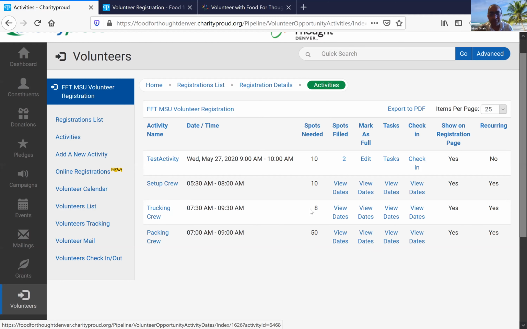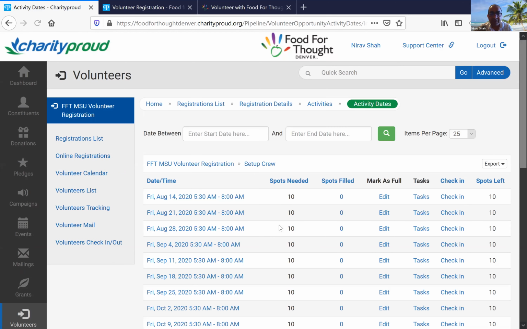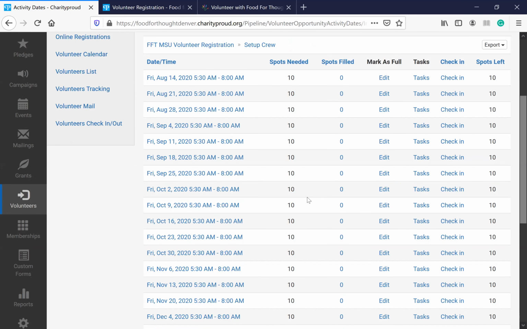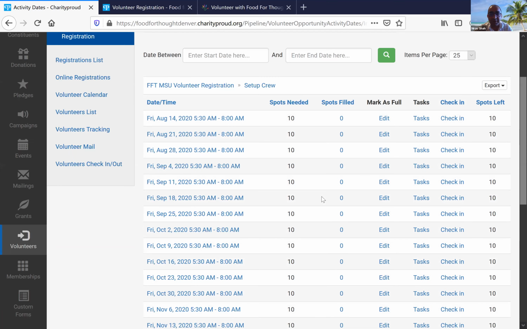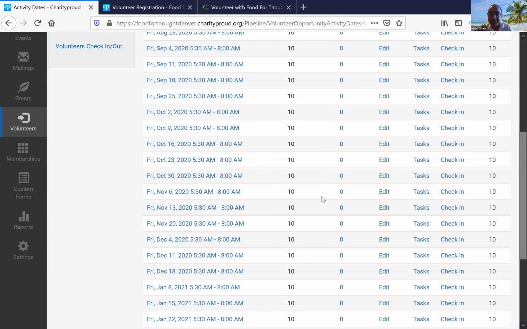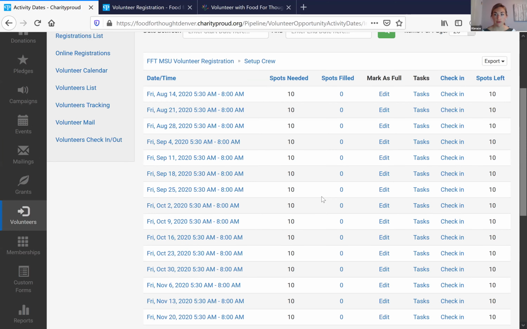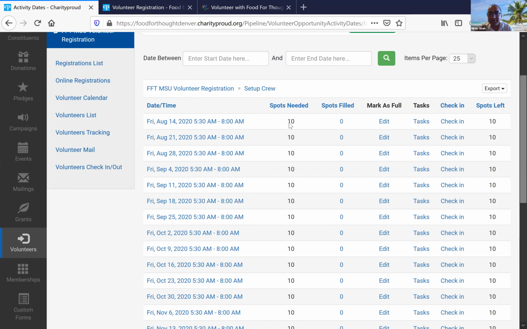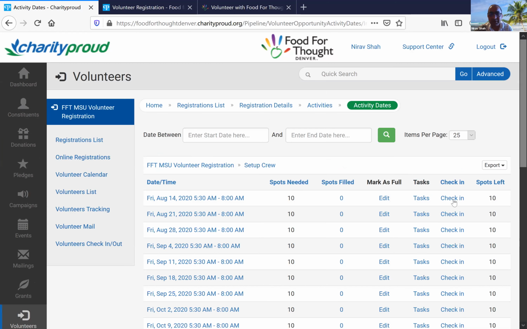And then let's say Bob says, hey, how are we doing on volunteer registrations, right? You can go into view dates and it will tell you that, hey, this is full, but October is not full, whatever that happens to be, right? So you can see all of that at once for the entire series. Cool. Okay. You can edit that number of spots here or whatever you need to do. Okay. I'll come back here for check-in afterwards once we do this.